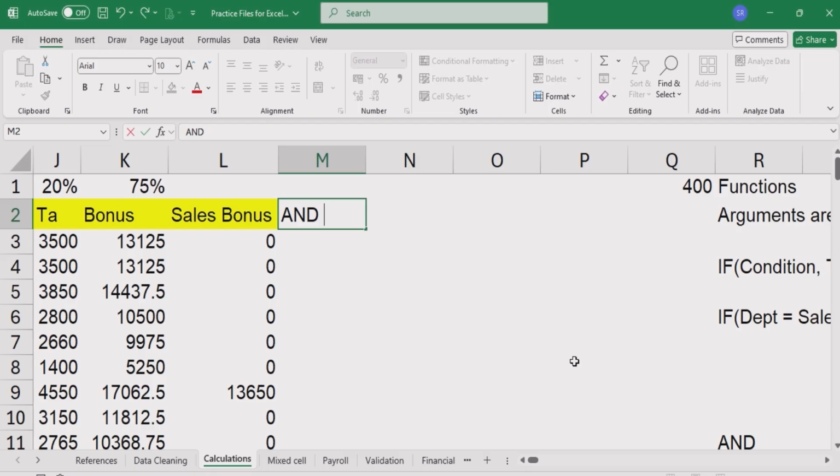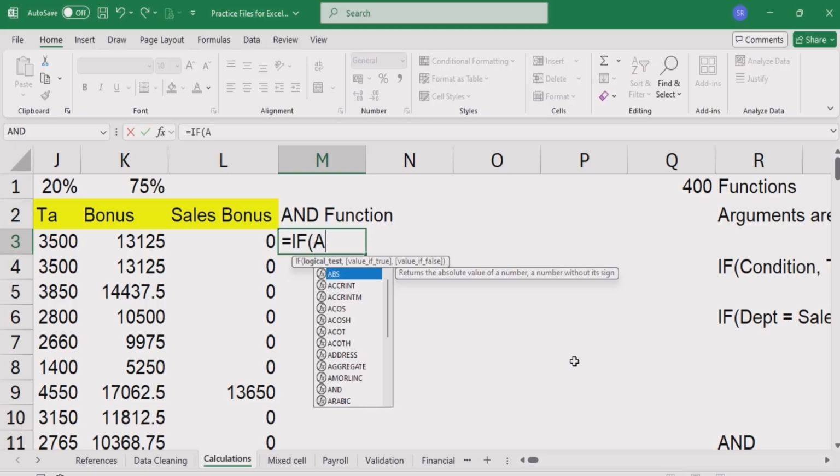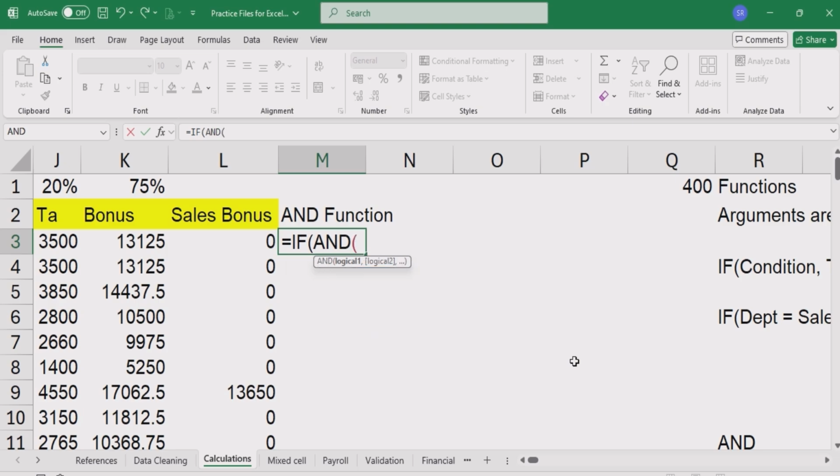Now let us apply the AND function. The AND function has to be used along with the IF function. If you use only the AND function, it will give only true and false values. So equals IF, open the bracket, inside that AND, open the bracket. Now when you open the bracket of AND, it is going to ask for the arguments of the AND function.